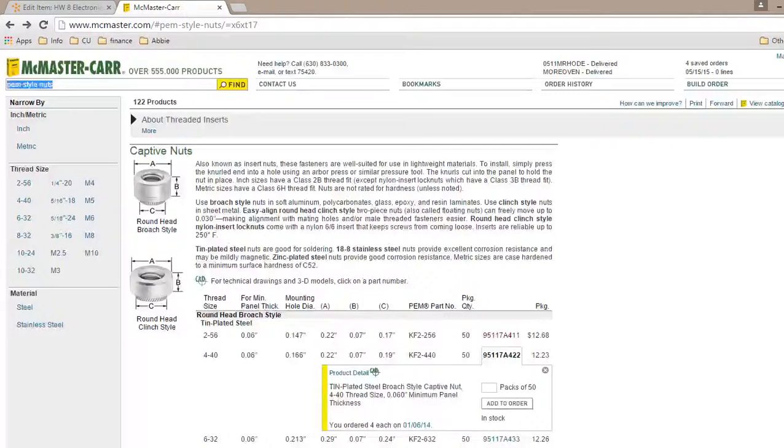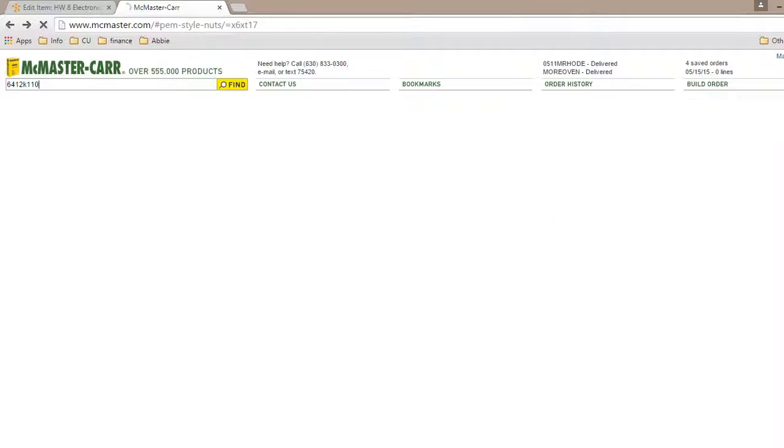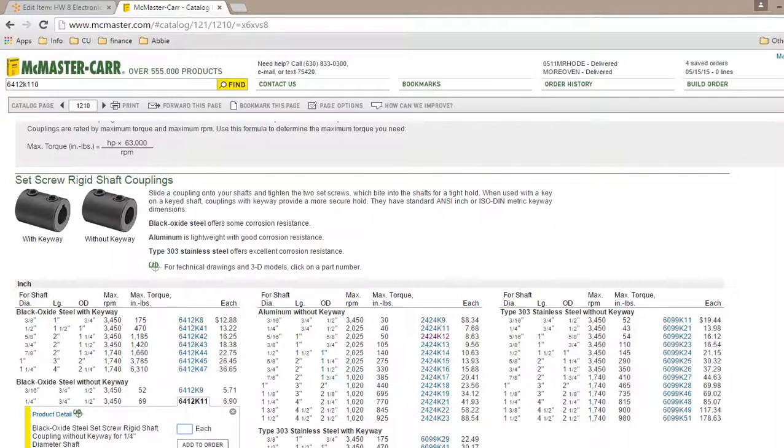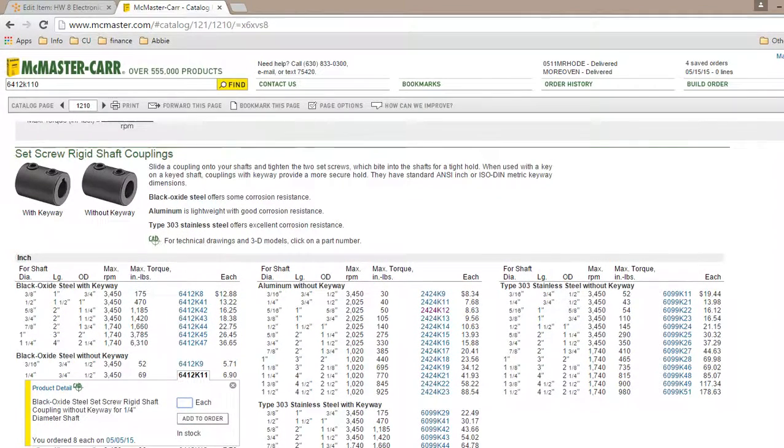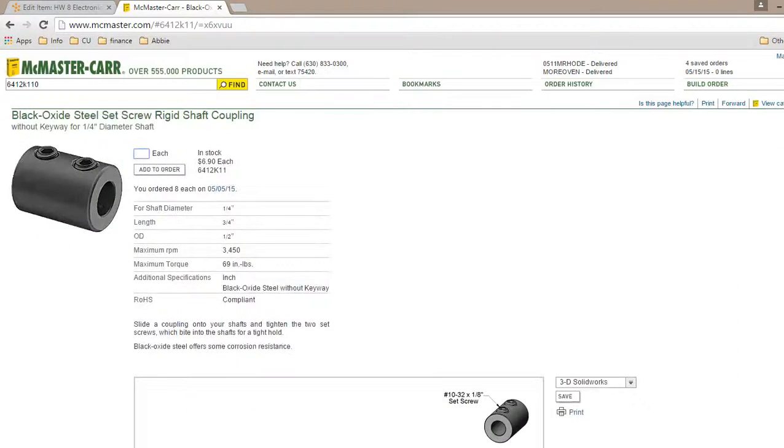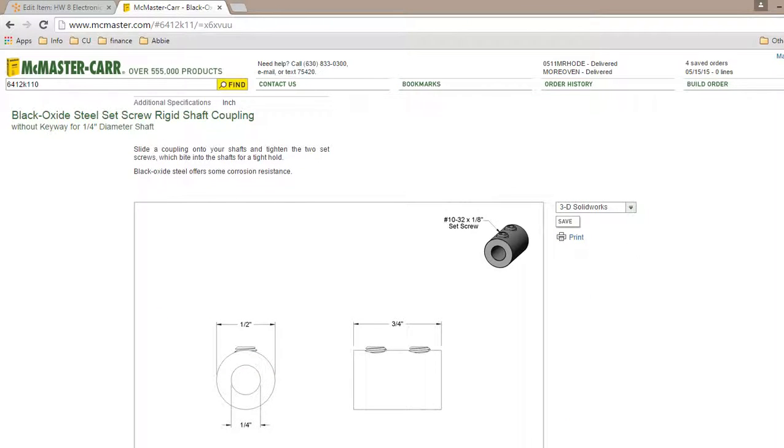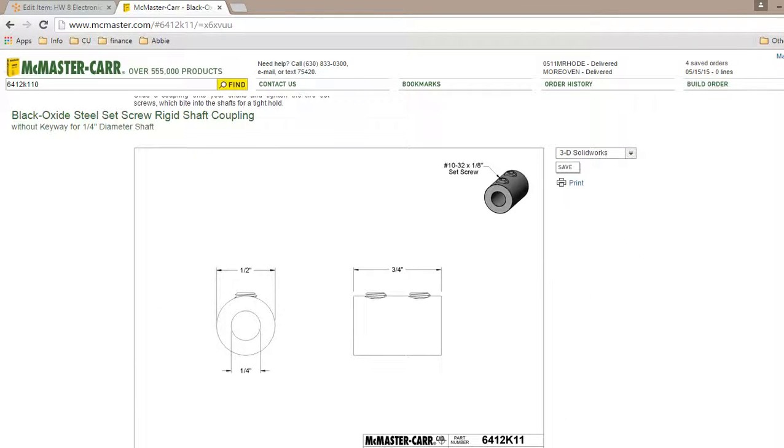So if I go here, 6412K110. There it is. Black oxide steel without keyway, set screw rigid shaft coupling. Product detail, 3D SolidWorks, there it is. So some of these things you don't have to model. It's already been done for you. It's going to be the more custom components.